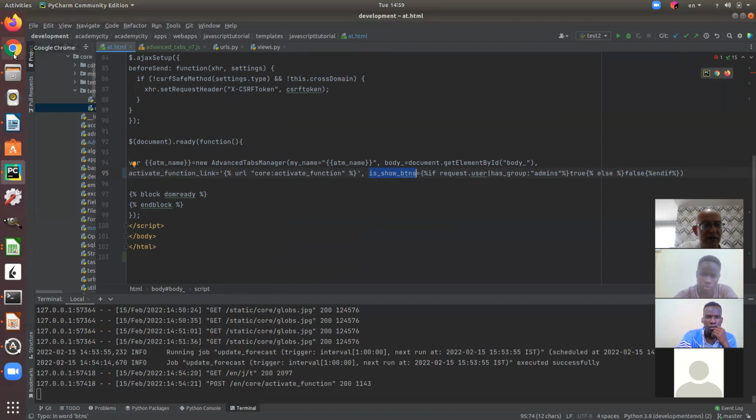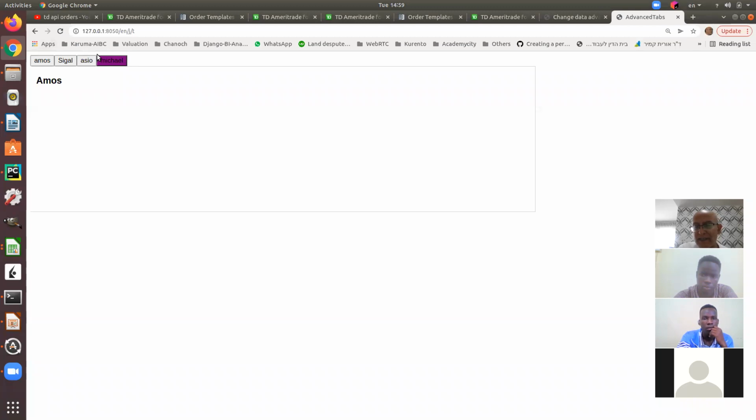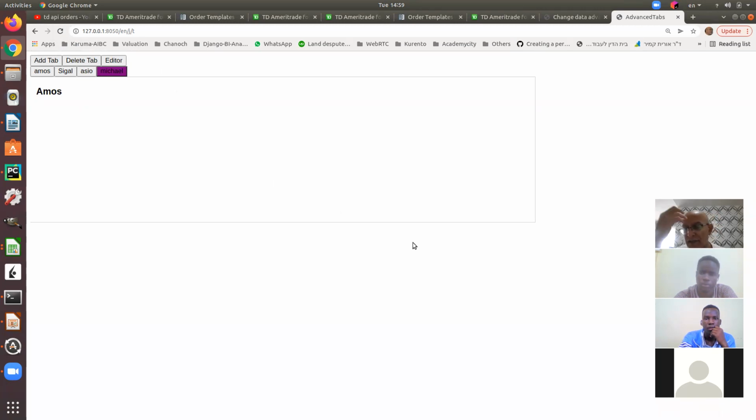Okay, now let's refresh. Remember, I didn't have the buttons, but now it will check if I'm an admin. I logged in as an admin, so it should show me the buttons. Yeah, here we go, it's showing me the buttons. You see that? If somebody else logs in who is only a student or instructor, they're not supposed to see those buttons. Got it?